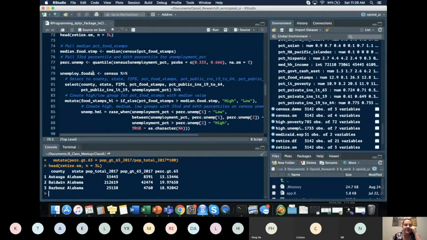So in this case, I'm selecting particular variables: county, state, FIPS, the percent on food stamps, the percent with public insurance, so that means Medicaid, between 19 to 64, the percent on public insurance, i.e. Medicaid, that are children, and then the unemployment percent. So first I'm subsetting to those variables, and I am adding comments between each of these to show you when you say you want to go back and study this, that'll be there.